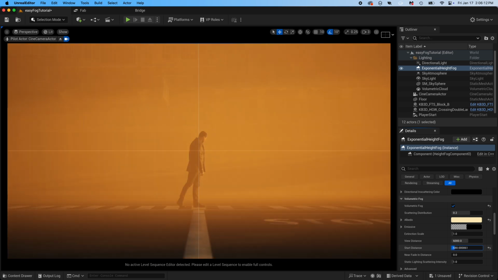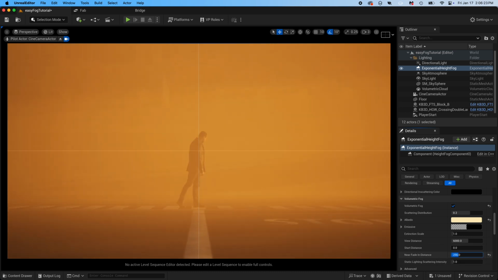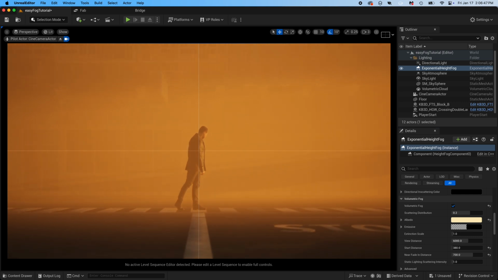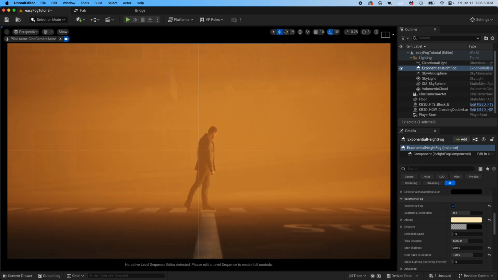Anyway, let's focus. I want to add some distance to the start of the fog. Keep playing around with these two, and soon enough it will look mind-blowing. We are getting so close. There's something else you must know about the camera. But first, let's see if I could get a little closer.